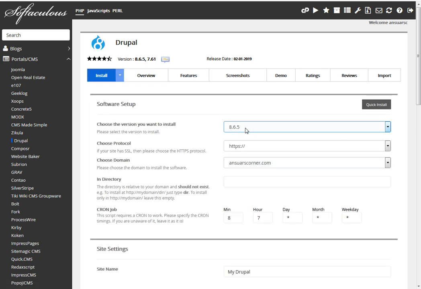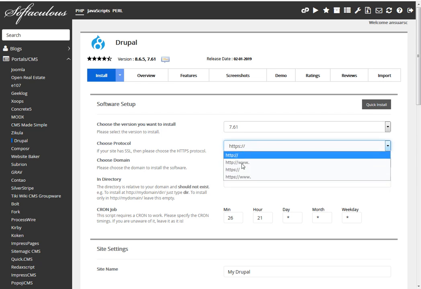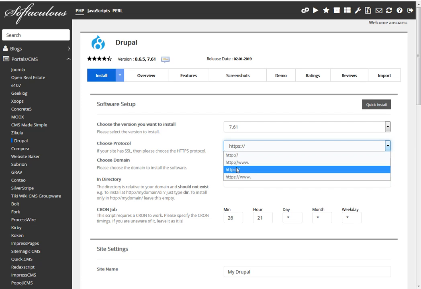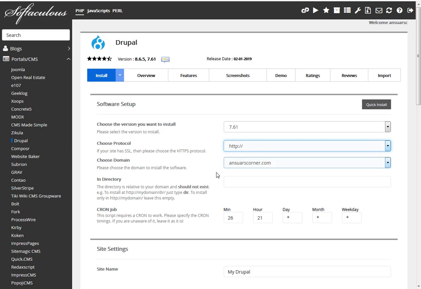Then choose the Drupal version you want to install. This is Drupal 8.65. I'm going to use Drupal 7. Choose protocol. So you can decide to use any of these protocols we have here. That is, if you have a secure location or web hosting, you can choose this one, or you can just choose the ordinary HTTP. Okay, so I will just use this one. I'm not going to use any secured installation.